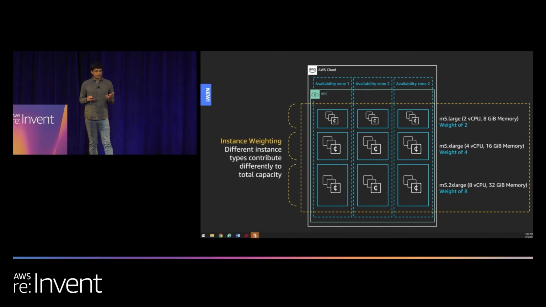A couple of weeks ago, we also introduced the capability of assigning instance weights to the instance types that work for you. So in this example, you can see that I've assigned the weight to be the same as the number of vCPUs that the instance types have. So essentially, instead of the ASG requesting capacity in terms of instances, it's going to be requesting capacity in terms of cores. So this gives you even more flexibility across different instance types.